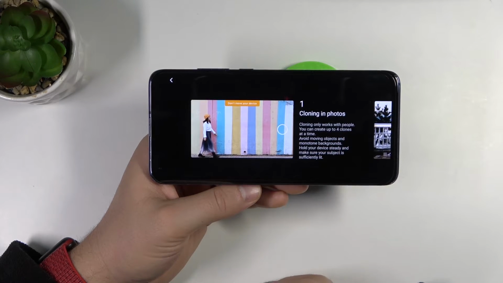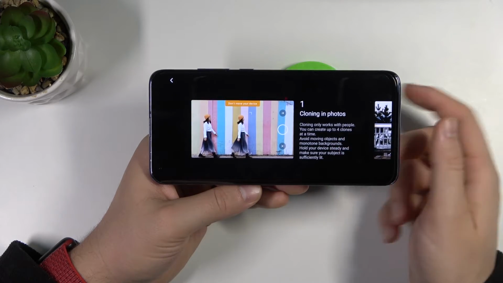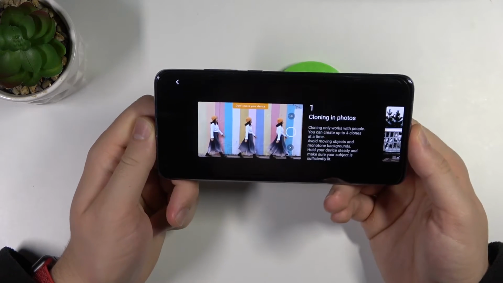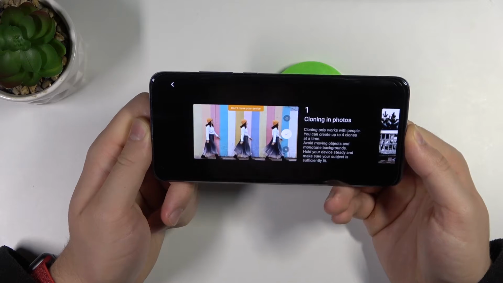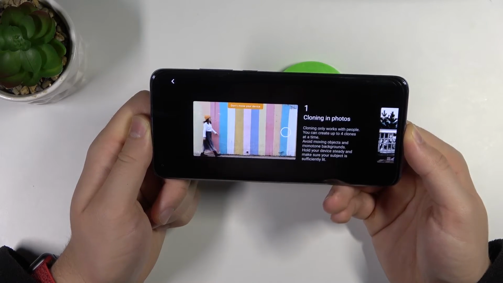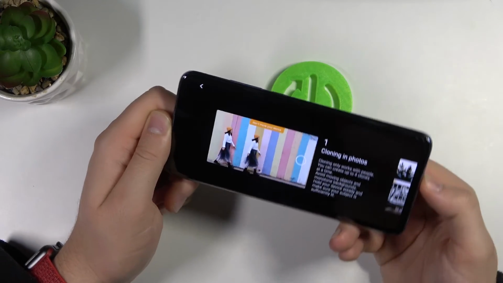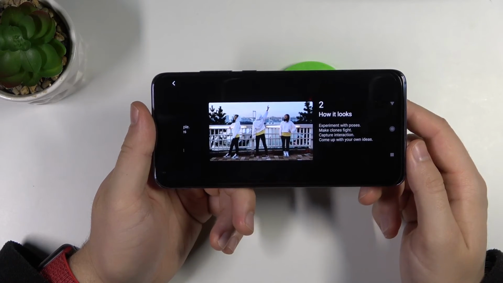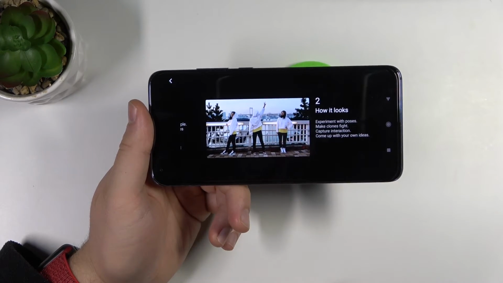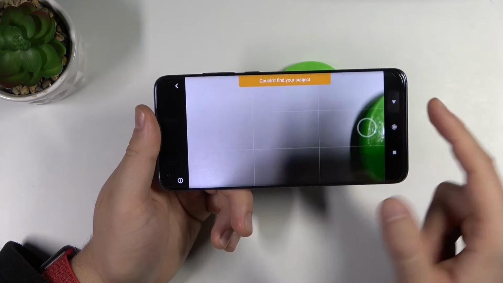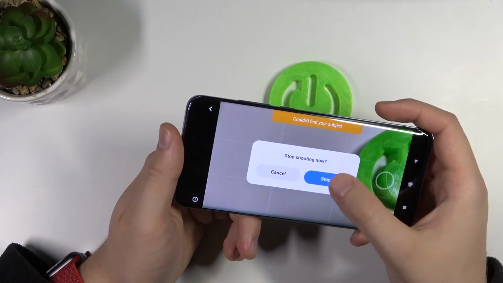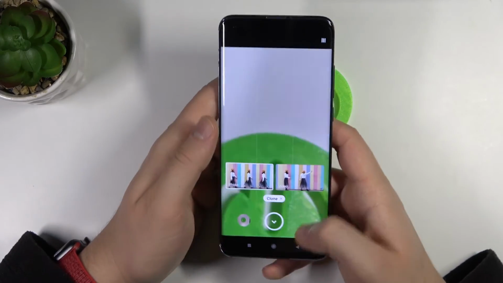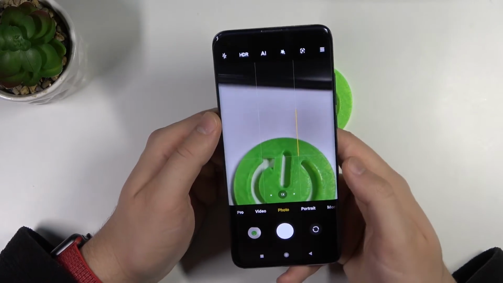So that's pretty simple. The most important thing that you have to keep your phone steady and keep it in the one background, so you cannot move on the left or the right or something like that. So that's how the photo will look. It's pretty easy to shoot photos with this mode. I hope that you will enjoy this one.